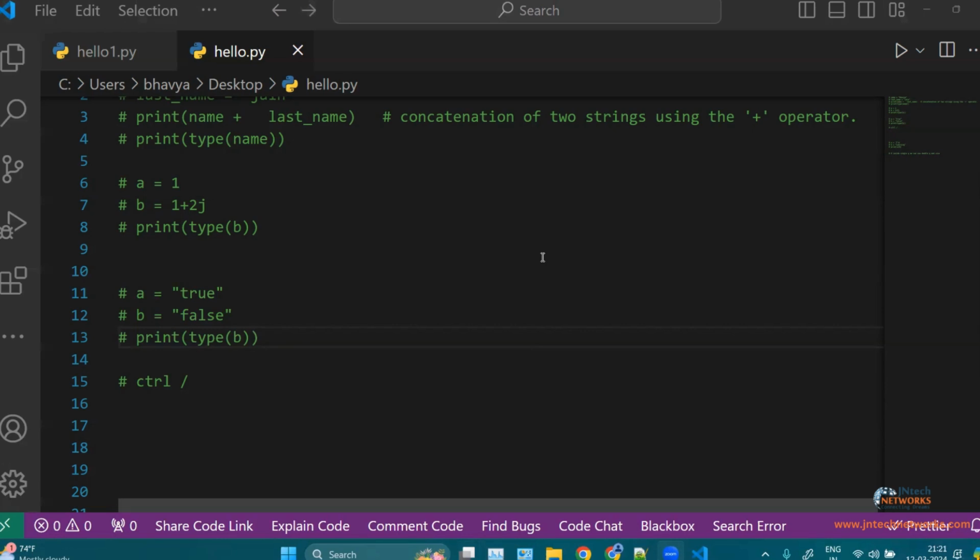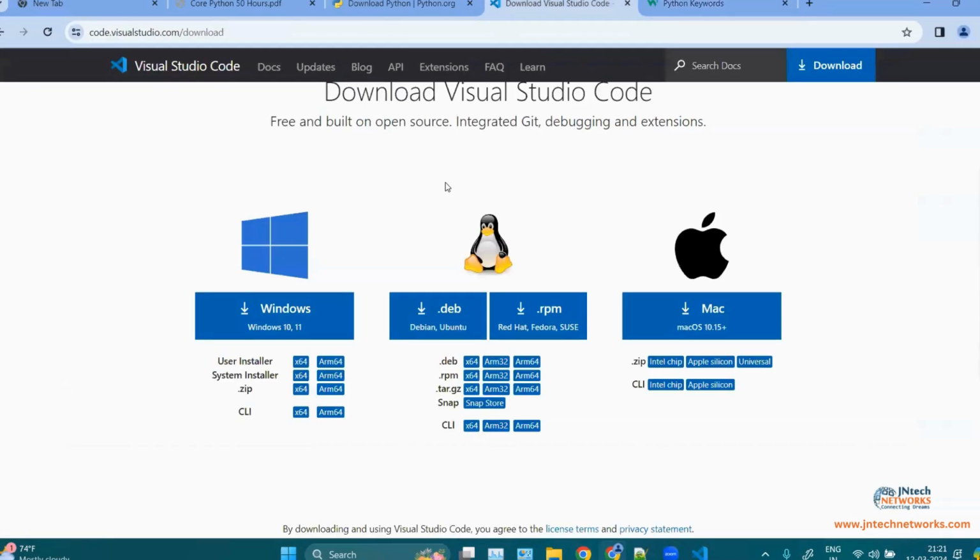For the VS Code setup, you can simply visit this website here, and let me share the URL with everyone.